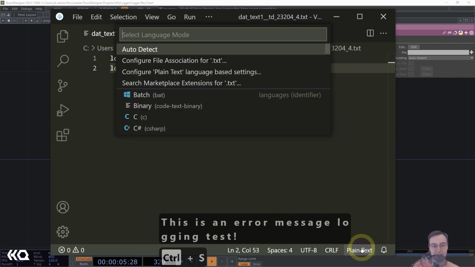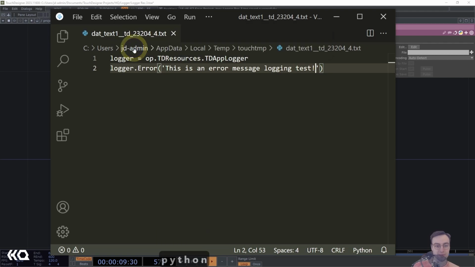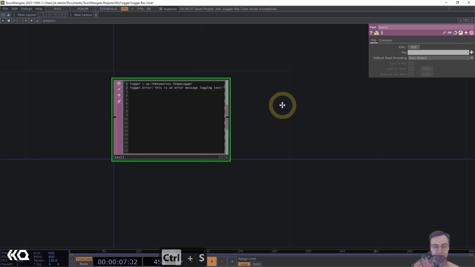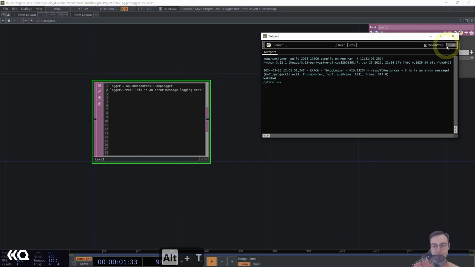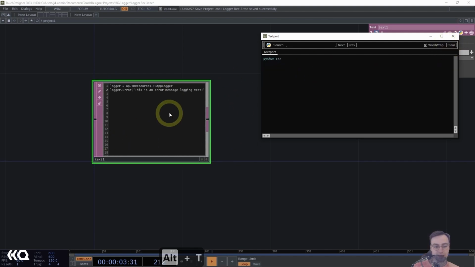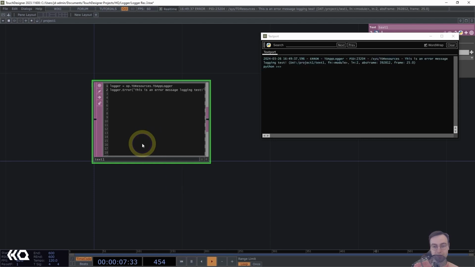Another thing, since we'll be adding to this, I'm also going to set this up so that it is pulling in our Python formatting here. Save that one more time, head back to TouchDesigner. Now I'm going to open up the textport before we do this and clear that out. And then I'm going to right click and run this script that we've got.